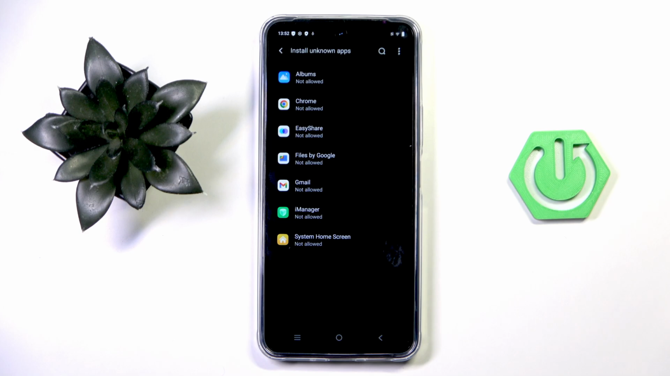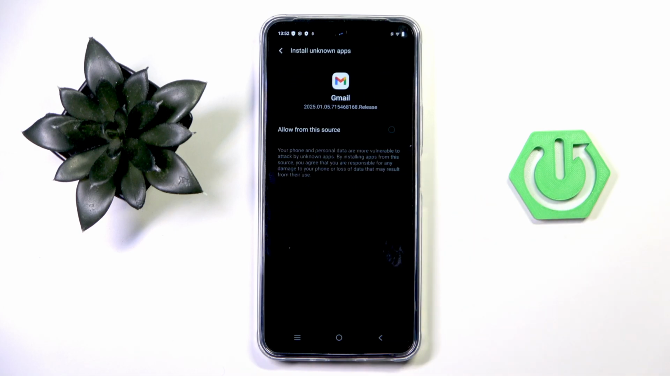So just pick the app that you wish to give this permission to, for example Gmail, and just mark allow from the source. And as you can see, your phone and personal data are more at risk right now. Once it is active, just be aware of that and stay secure.